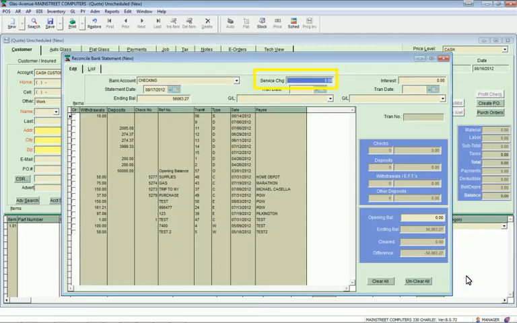Over to the right, we have our service charge field. If there was some sort of service charge that the bank charged you, you could add it in there. If there were multiple service charges, you might want to add those by going in under the AP and going into the check register adjustment section. You would select the transaction date of that service charge, and then the general ledger account that you want that service charge to post to. The interest would be added in the same way. You could just put in the amount of the interest, the transaction date, and the general ledger account.